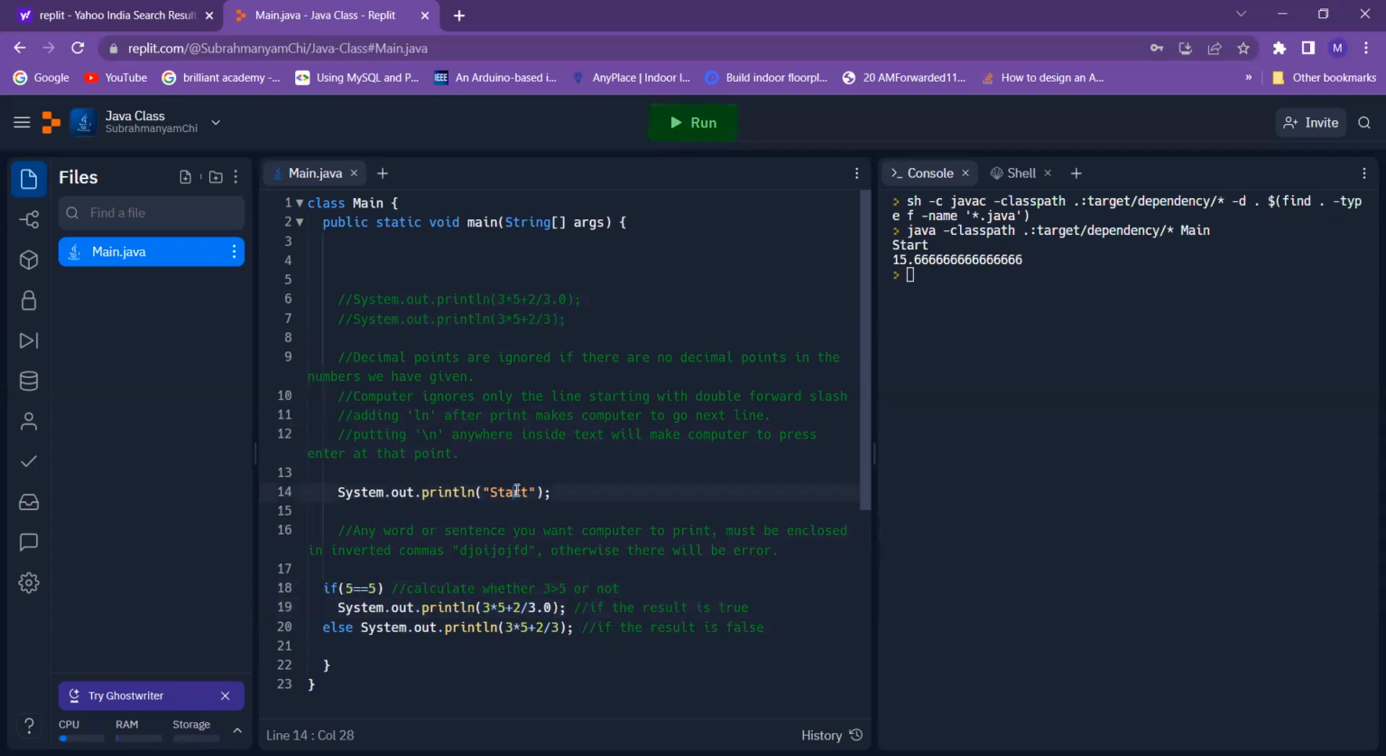They also printed start. Any word or sentence you want the computer to print as it is must be enclosed in inverted commas, otherwise there will be an error. Calculations, no need to enclose in inverted commas, just keep them as they are. These are the decision-making statements from earlier. These are some details.